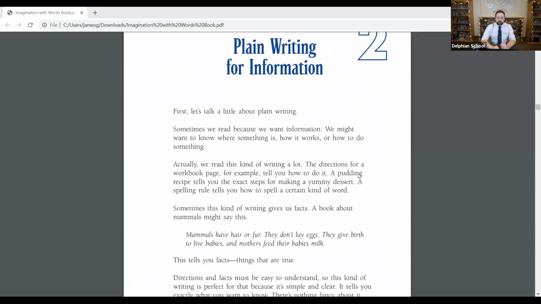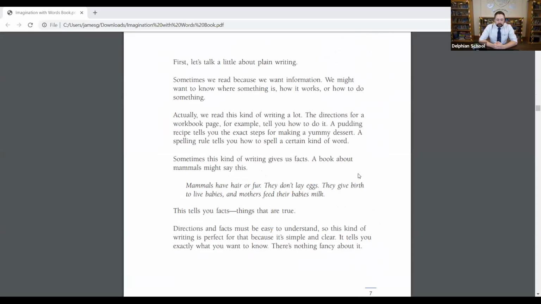First, let's talk a little about plain writing. Sometimes we read because we want information. We might want to know where something is, how it works, or how to do something. Actually, we read this kind of writing a lot. The directions for a workbook page, for example, tell you how to do it. A pudding recipe tells you the exact steps for making a yummy dessert. A spelling rule tells you how to spell a certain kind of word.